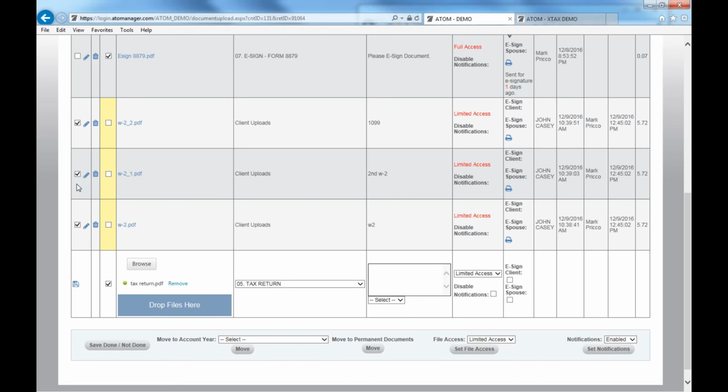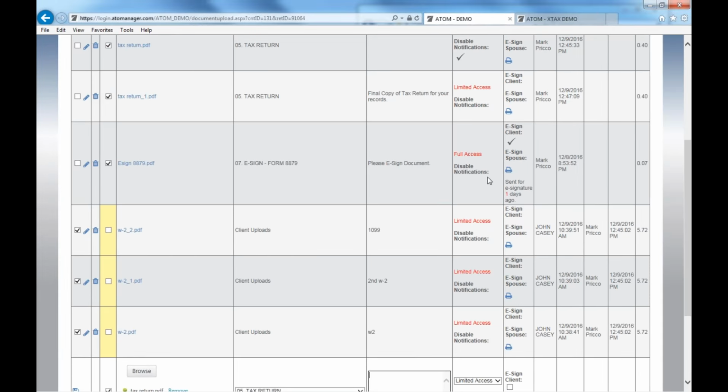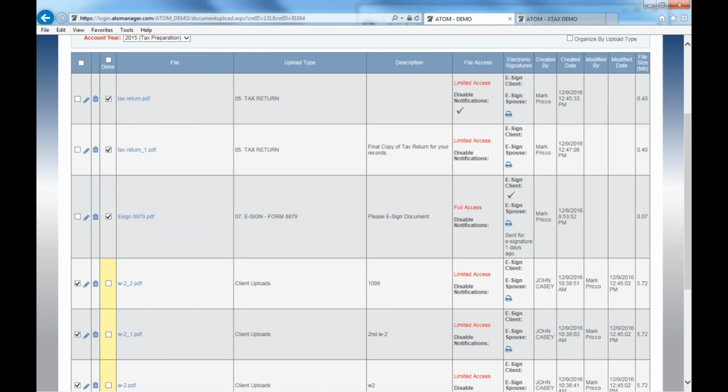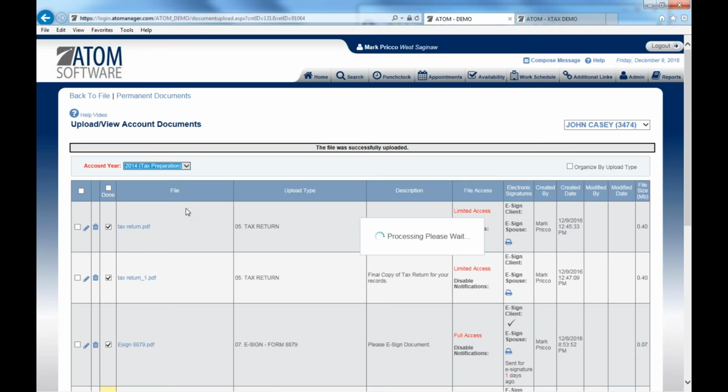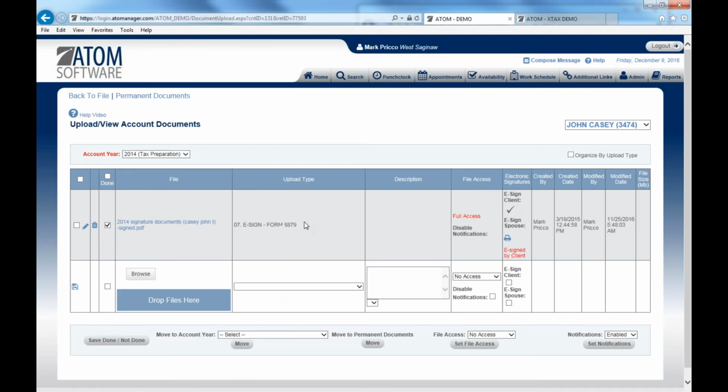E-sign tracking enhancements. What we've done here is we've moved the e-sign, it's got its own column. As you check the box e-sign for the client or e-sign for the spouse, it's going to actually track how many days it's been sitting out there that hasn't been signed yet. And once it gets signed, I'm going to move to 2014 for this client, it'll then highlight in red e-sign by client. So it's making it easier for you to see whether this client has e-signed the 8879 or they haven't.